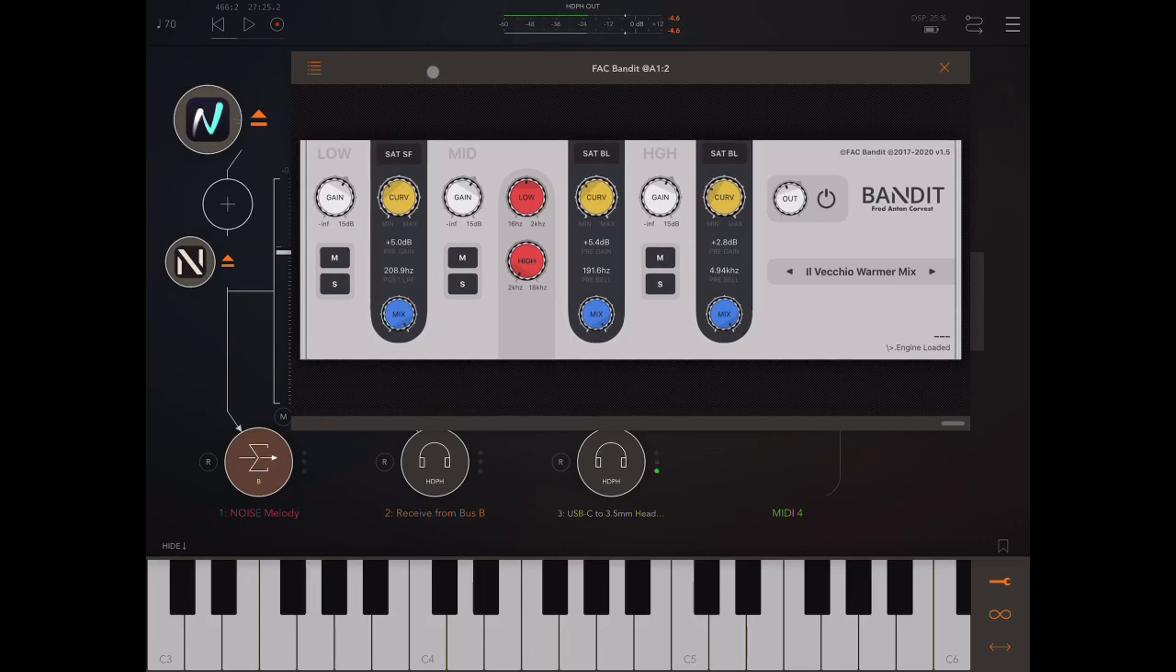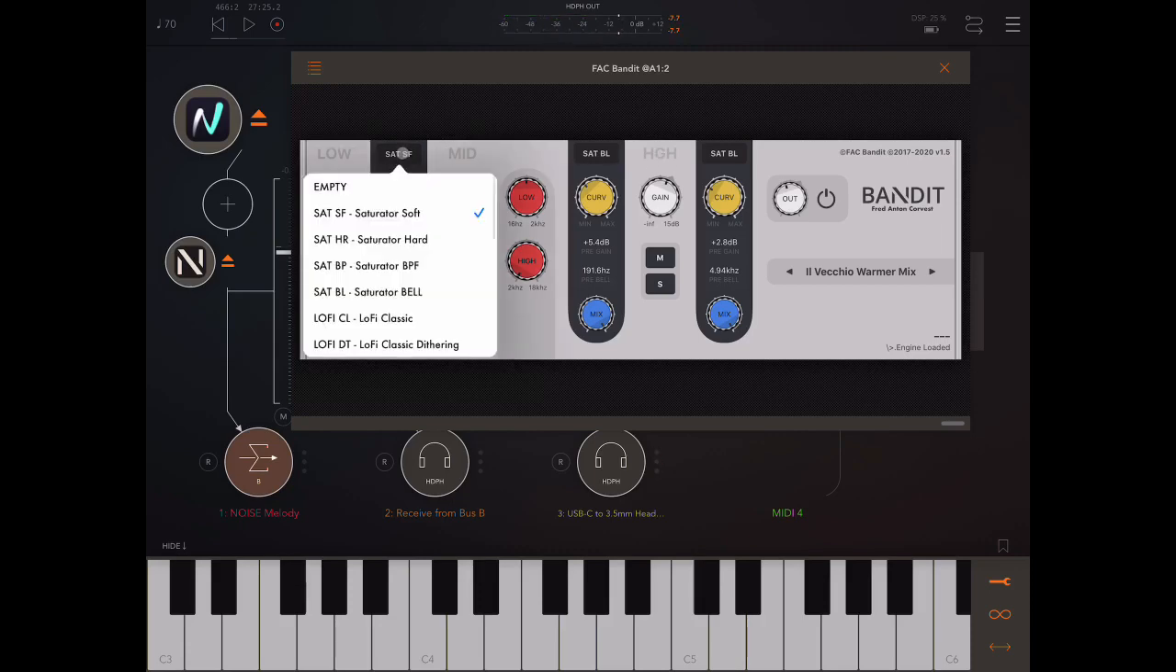Okay, so first then, what we've got here very quickly, we have 3 bands, low, mid, and high, and we can apply different effects. Of course, if we want, we can apply the same type of effect to all of them.